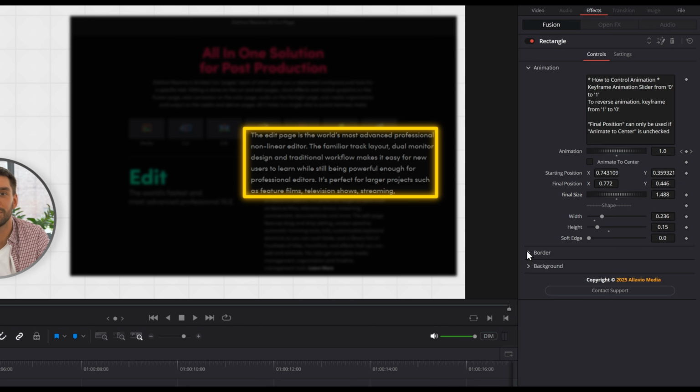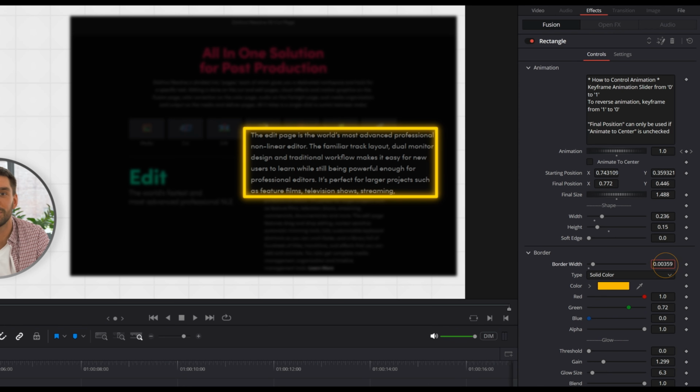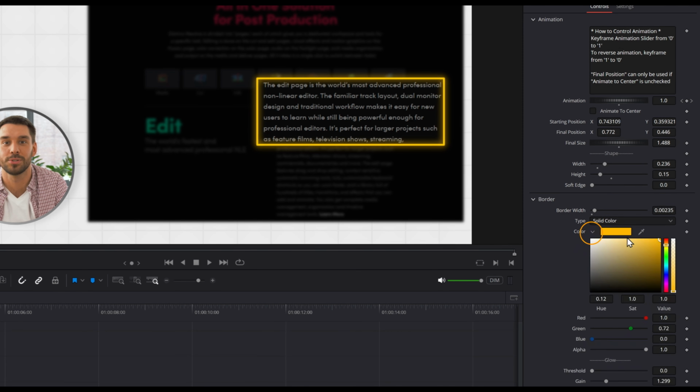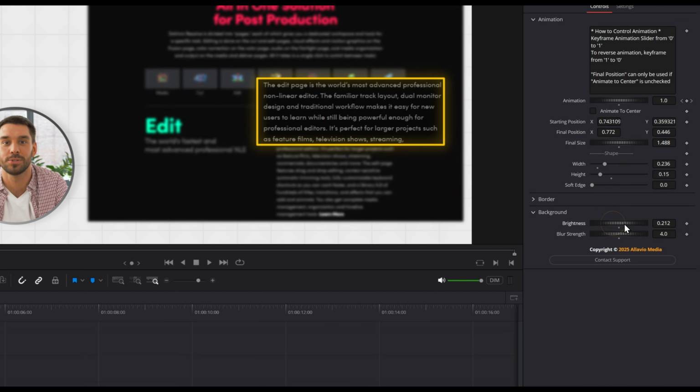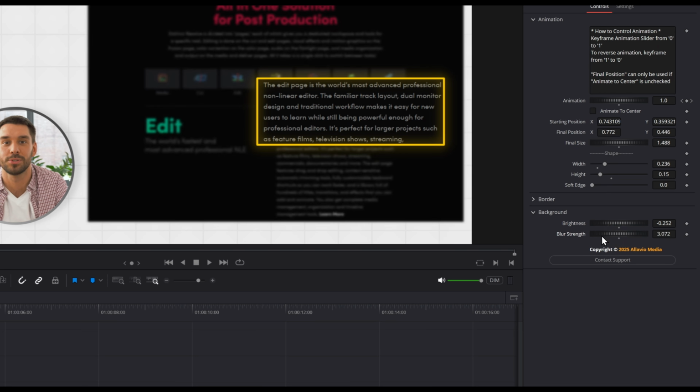Finally, let's go over some quick customization options. Under the border section, you can easily adjust the border width, change the color, and fine-tune the intensity of the glow. Switching to the background section, you can increase or decrease the overall background brightness and adjust the strength of the blur intensity to control how much the background stands out.